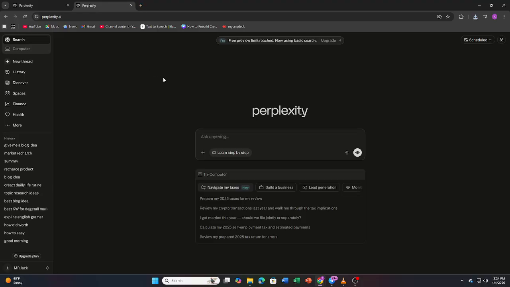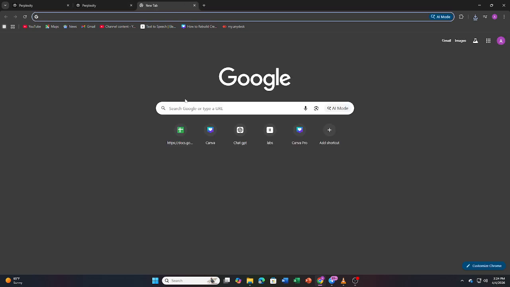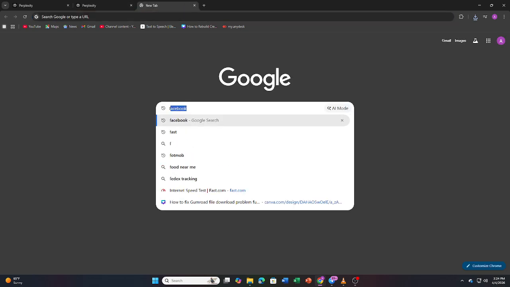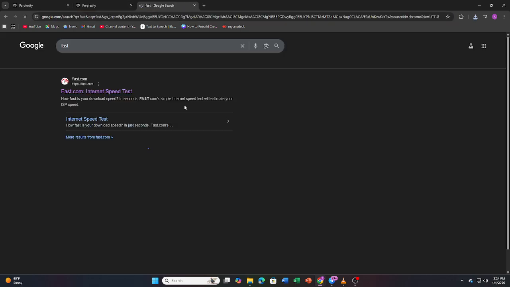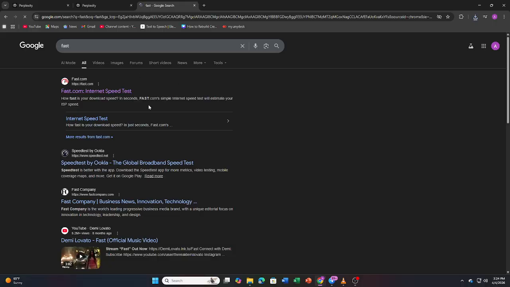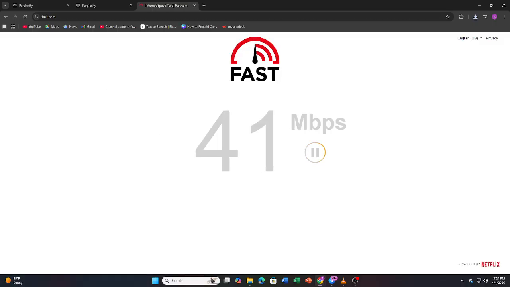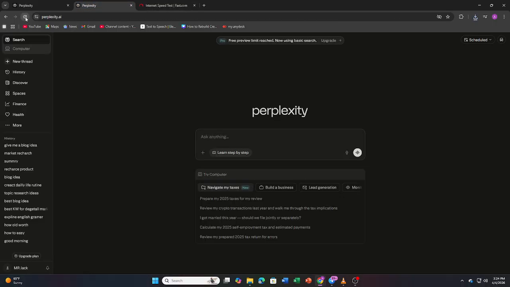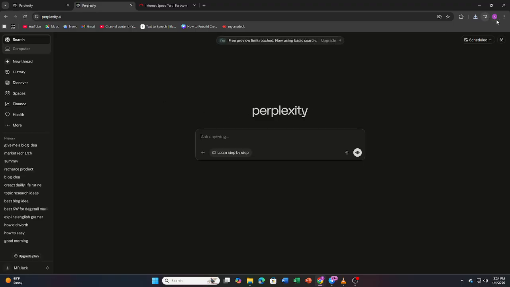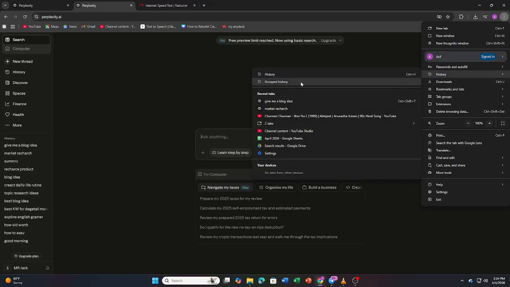Start simple, check your internet. If your connection is slow or unstable, Perplexity won't load properly. Next, refresh the page or restart the app. Sometimes it's just a temporary glitch. If it's still not working, clear your browser cache and cookies. This fixes a lot of loading issues.